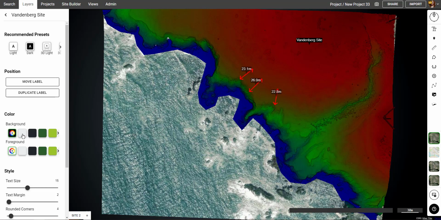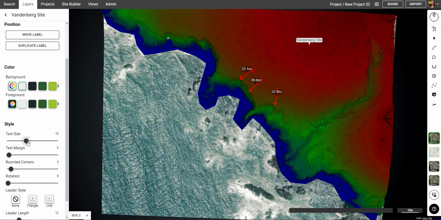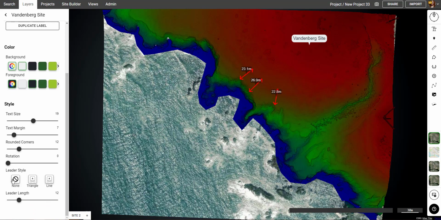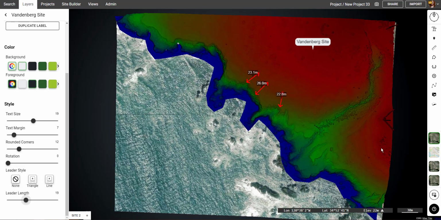I'm going to change the background to a gray, foreground to a black. Let's make this a little bit larger. There we go. Might look better with rounded corners here. And the leader length is a little bit short for me. I'll bring that up just a little bit. It's starting to come together.